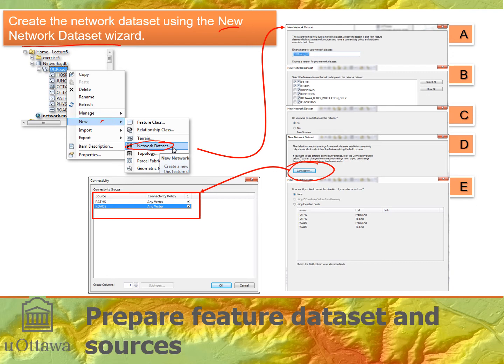Connectivity is where we specify how or where walking can change from street to trail or trail to street. When we click the connectivity button here, it opens up the connectivity dialog, and we just make sure the policy is any vertex. Any vertex means any place that a trail and street meet together. If there's a meeting of those two things, there can be a change of mode from one edge source to another.